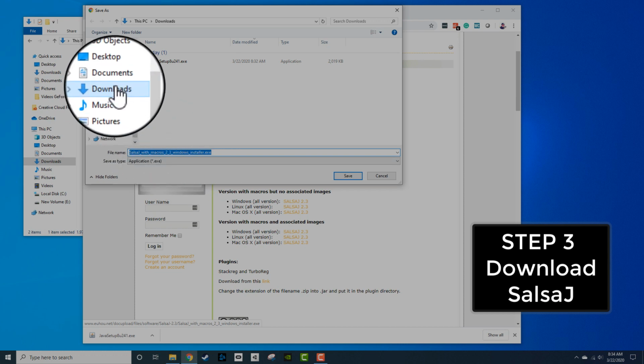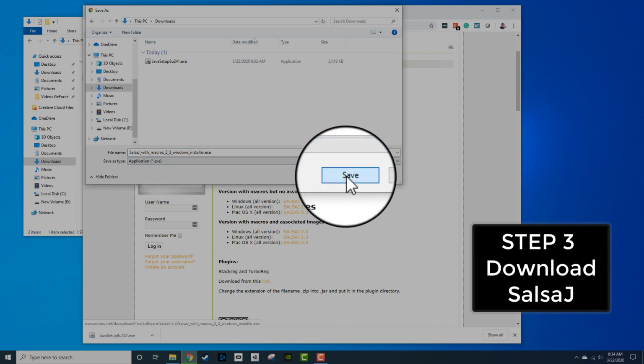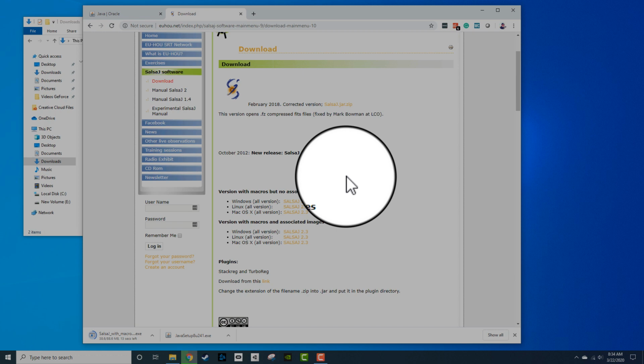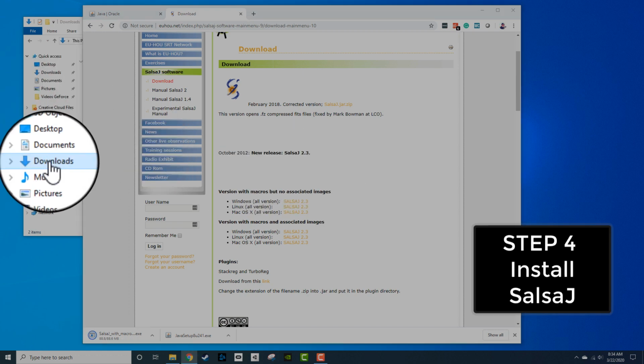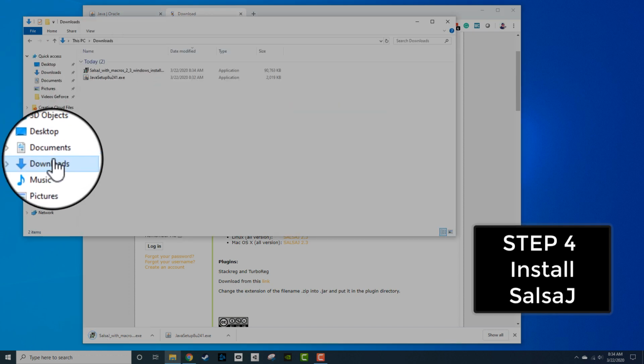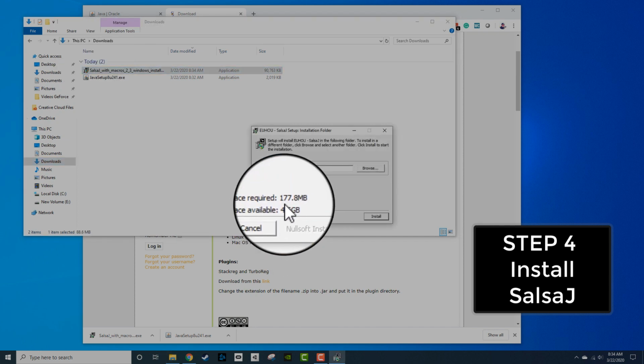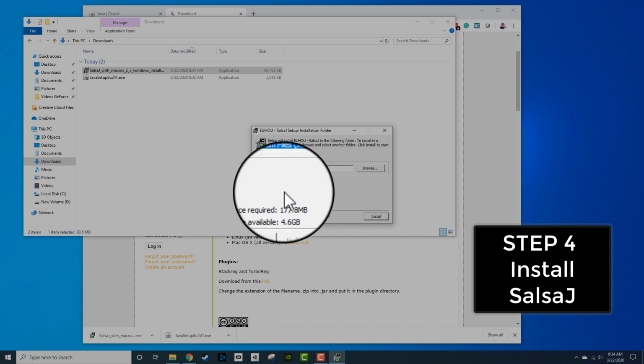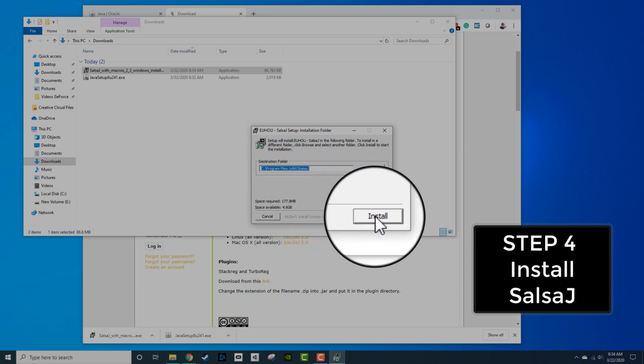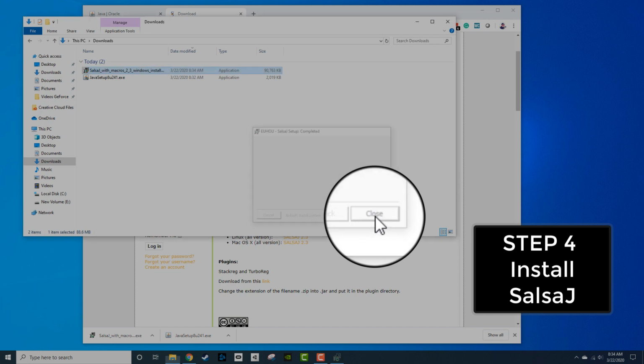We'll save this in the Downloads folder, the same place where we stored the Java file. Once that download is complete, go to the Downloads folder, double-click on the SalsaJ installer, and we'll choose to save that in the Program Files x86 folder. Click Install, and when that process is complete, we'll navigate to that folder.